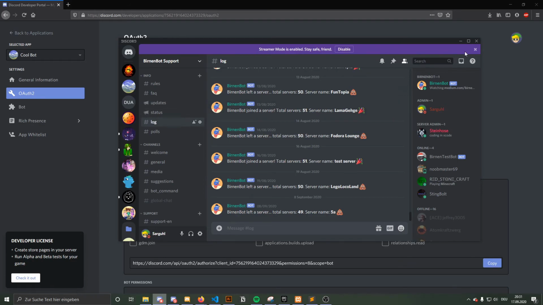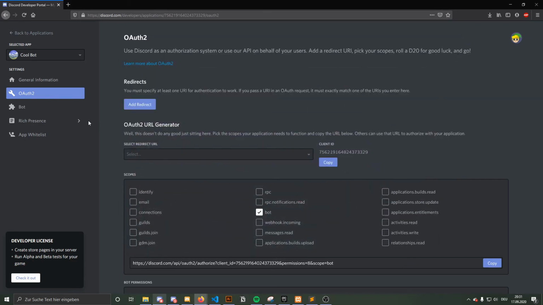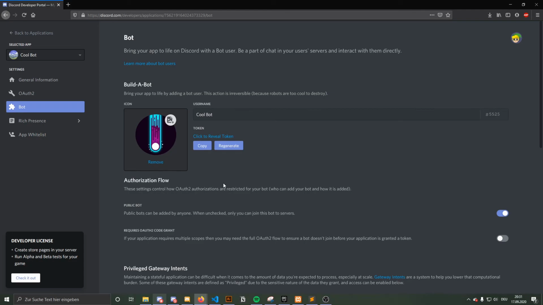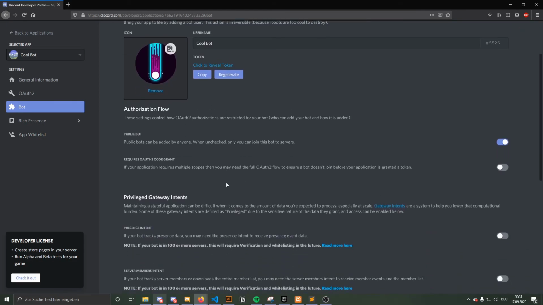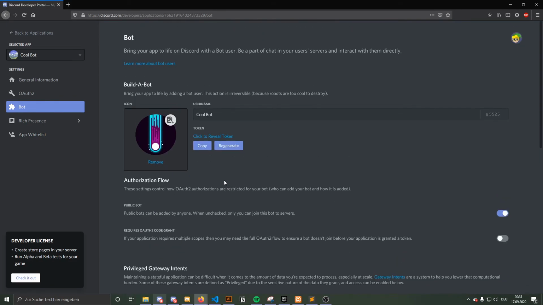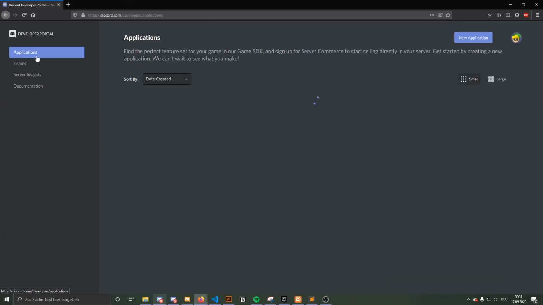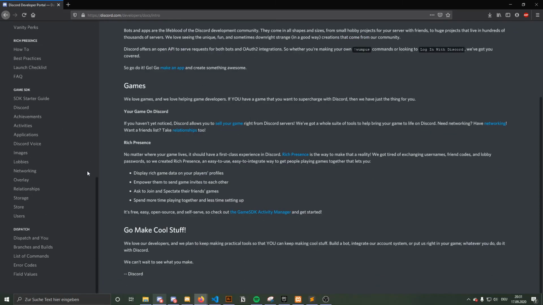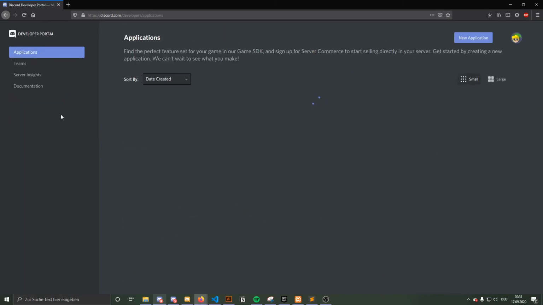So I hope you now understood how you create a Discord bot and invite it to your server. And if you guys want it, I can make a deeper introduction into the Discord developer portal, where I explain, for example, what teams are, and go a bit into the documentation of Discord. But that's a whole thing in itself.